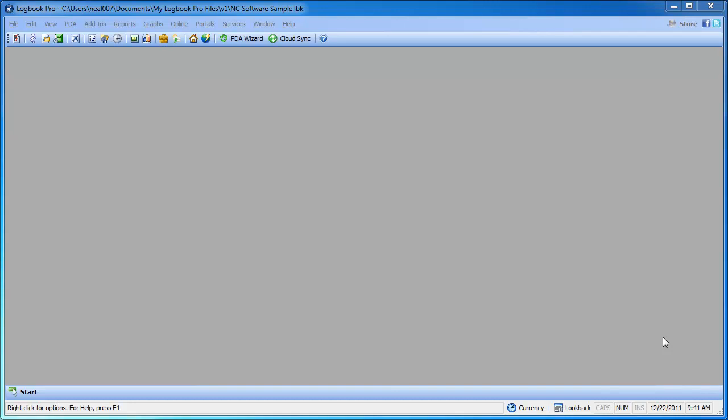Hello everybody, we're going to take a look at a very powerful area of Logbook Pro you may not be aware of. I'm sure a lot of you just spend your time in the logbook area or maybe generating a report from time to time. But what happens when it's time to take a look at the analytics?